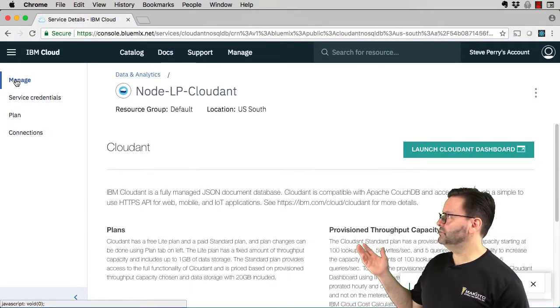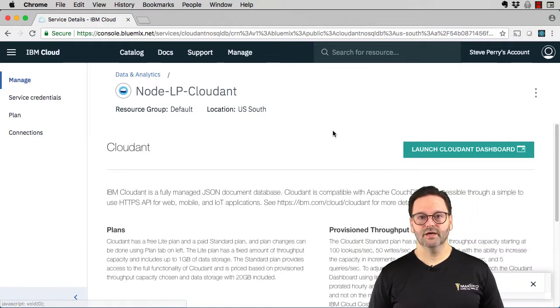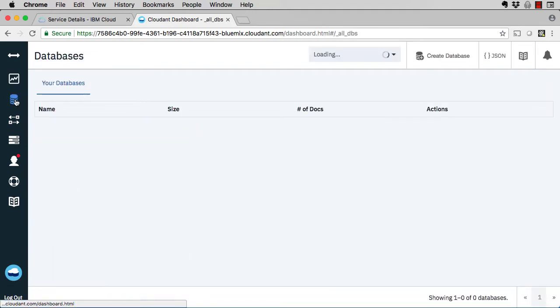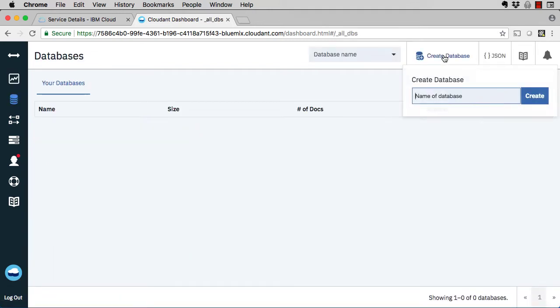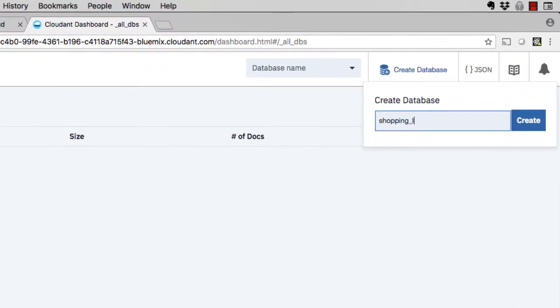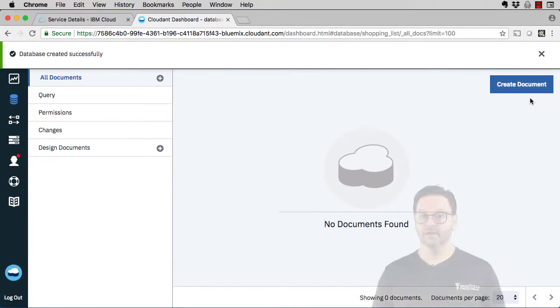Now you're ready to create the database itself. From the left-hand menu, click Manage, then click the Launch Cloudant Dashboard button. Click the database icon, then click Create Database. The name should be shopping_list. And now you're ready to load the data.